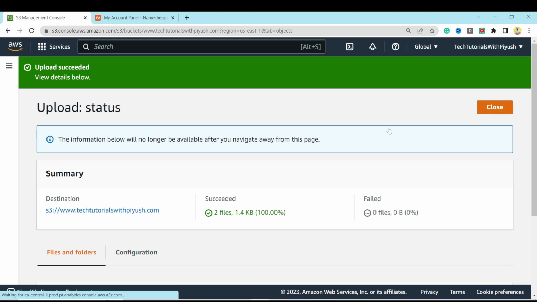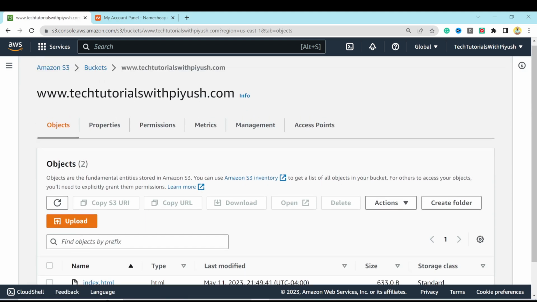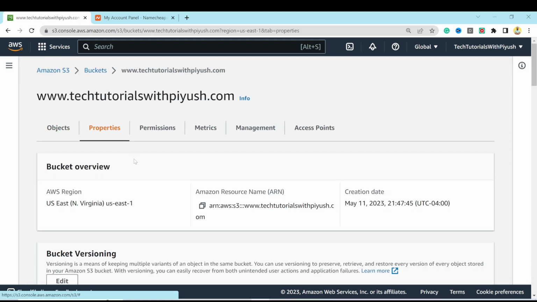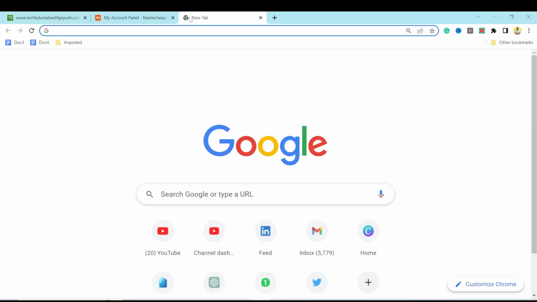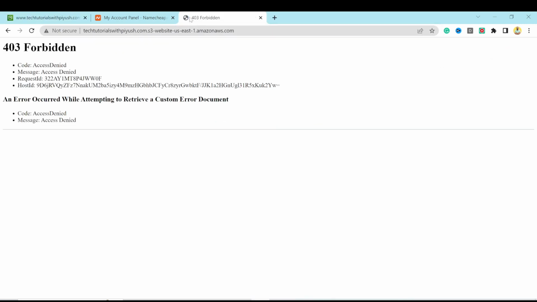All right, so hit close and go to properties again. Go to the last section, where this is your bucket endpoint URL where the bucket will be accessible. If you hit copy and paste it in your browser, this should show you permission denied, which is what it is right now because we have disabled the public access. So we are good till now.